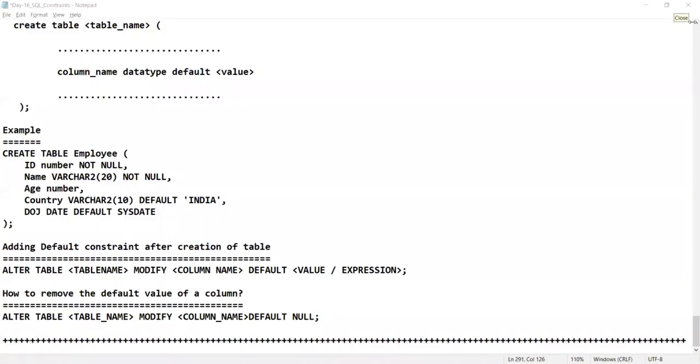Okay, totally, we have completed 4 constraints. We have completed the unique constraint, the not null constraint, the check constraint, and the default constraint. So we have 2 more left: primary key and foreign key. That is very important. Those things will be covered in the next session, sir.